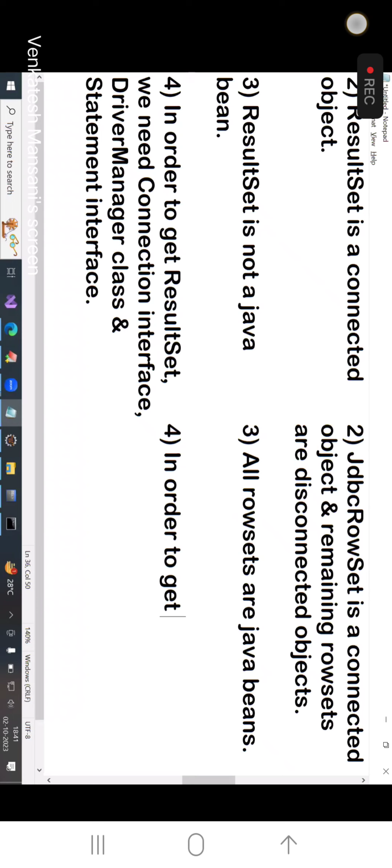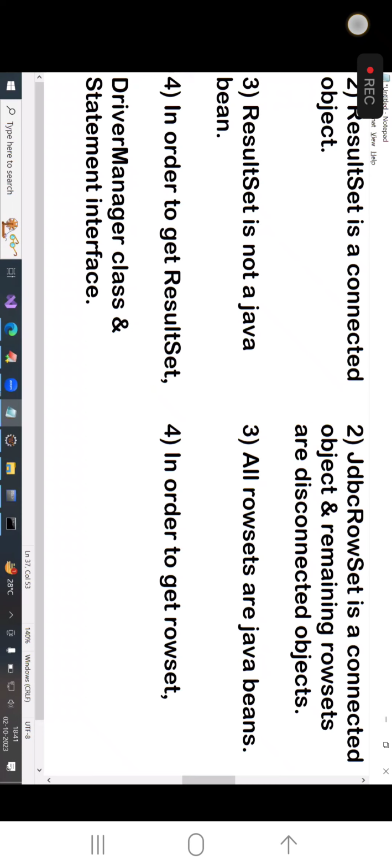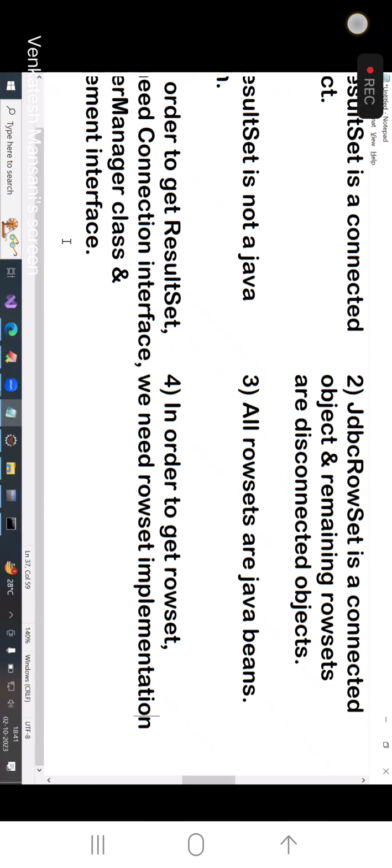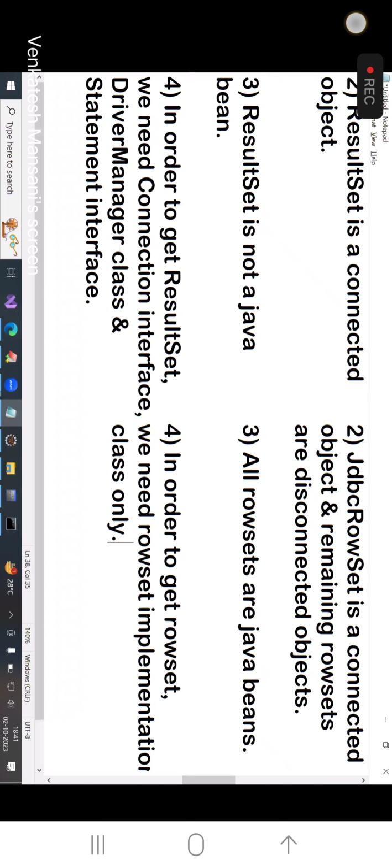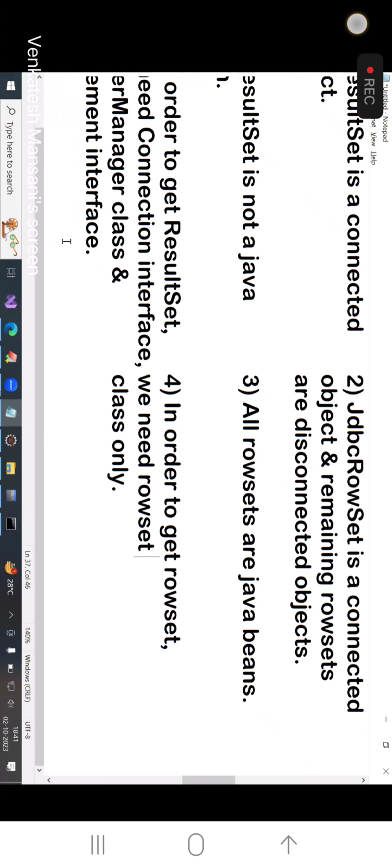In order to get row set, we need row set implementation class only.